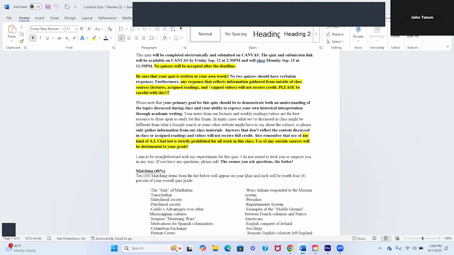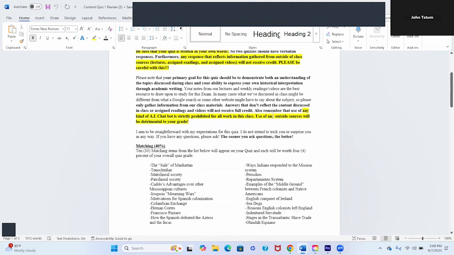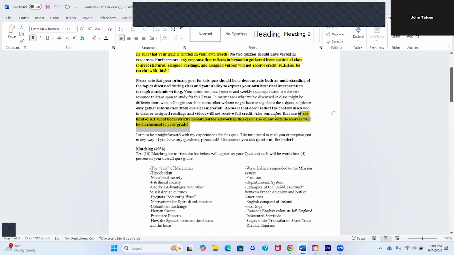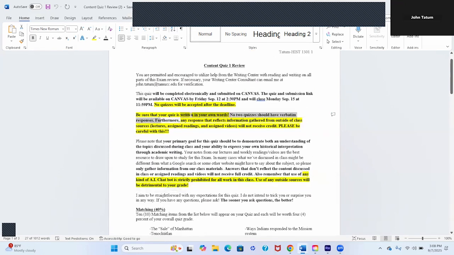Okay, and I'm being as straightforward about that as I can up front. Hopefully, we don't got to worry about that. By that standard, you should not need to be using any kind of AI bot for this. I want you to use your own words, your own writing, based on what's covered in the class sources.